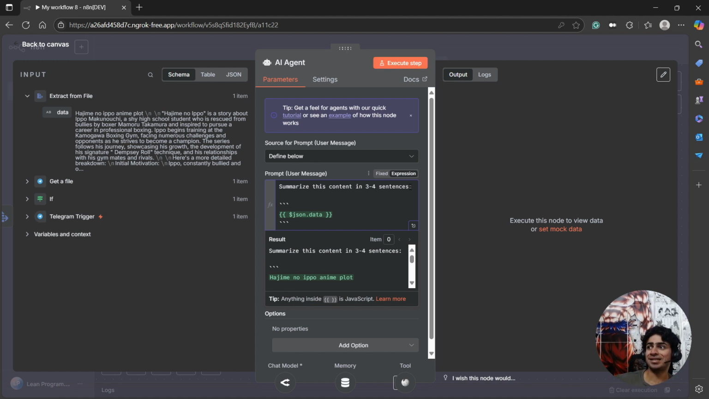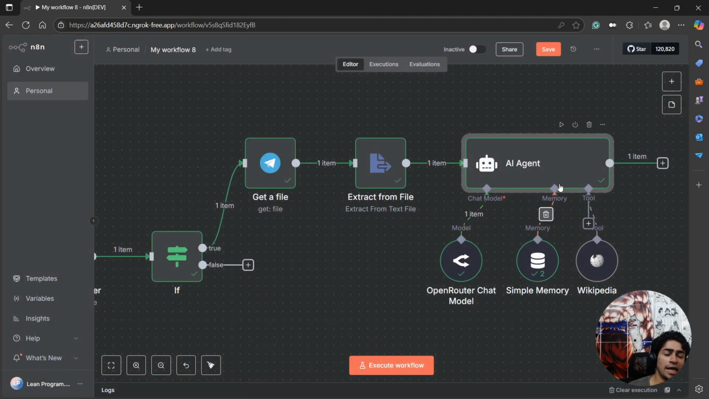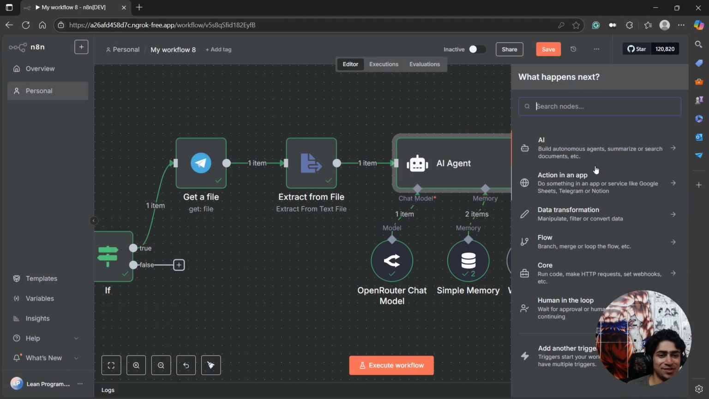And in the memory you can probably take some context from previous messages as well, so that way the user can continue the chat with some context. So now I'm going to execute this step. It took some time. Okay, perfect. And now what I want to do is send this message back to Telegram. Perfect. See, we are almost at the last step.